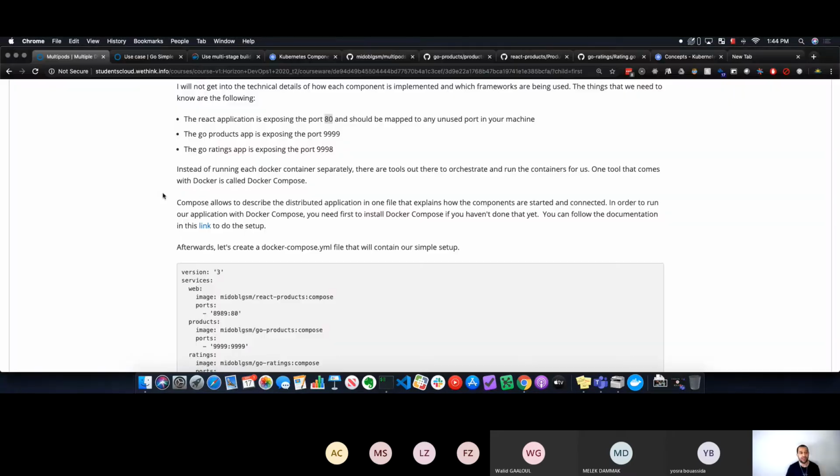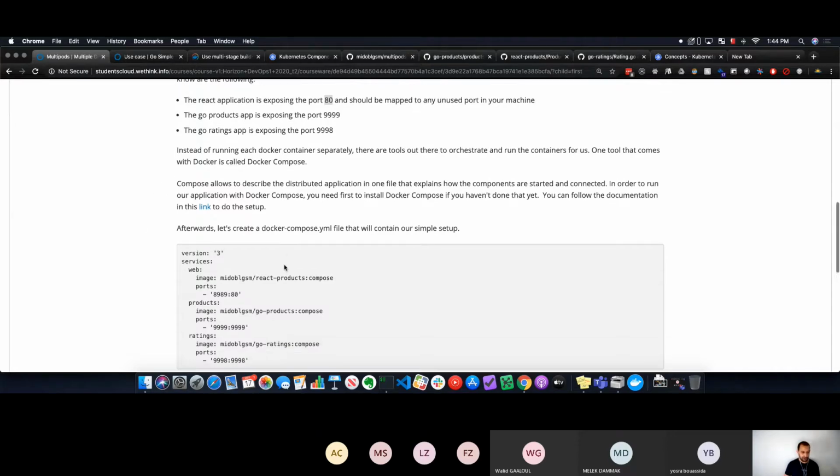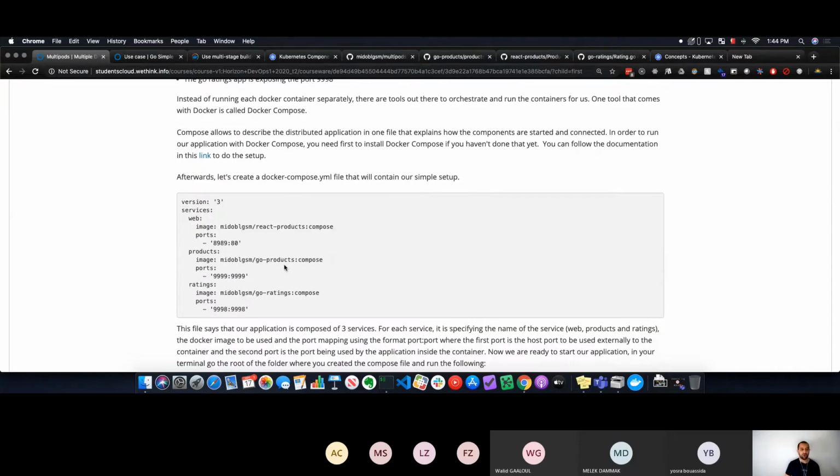Docker Compose is a tool that allows you to describe a distributed application, and how the different components of this application communicate with each other. For example, what each container is exposing. If you need to specify any persistent storage for your components, you can do it there. If you need to specify any parameters for your application, you can specify them there. In our use case, it is very straightforward.